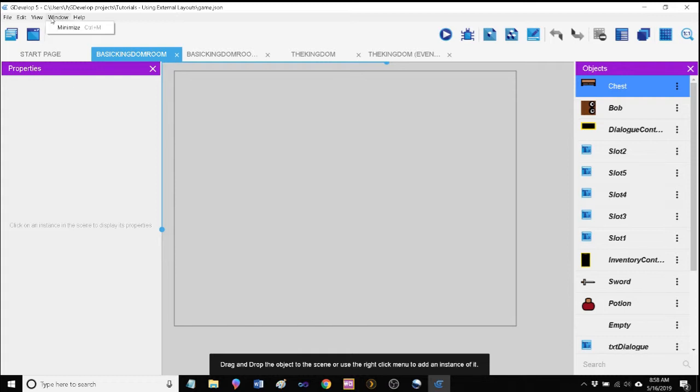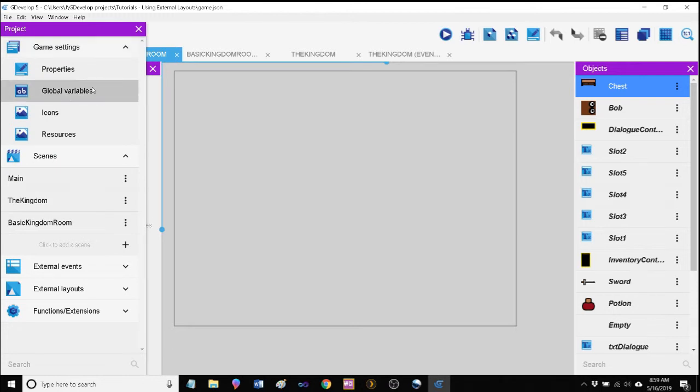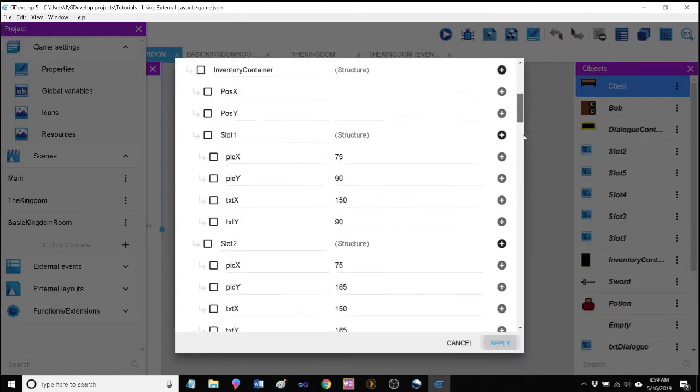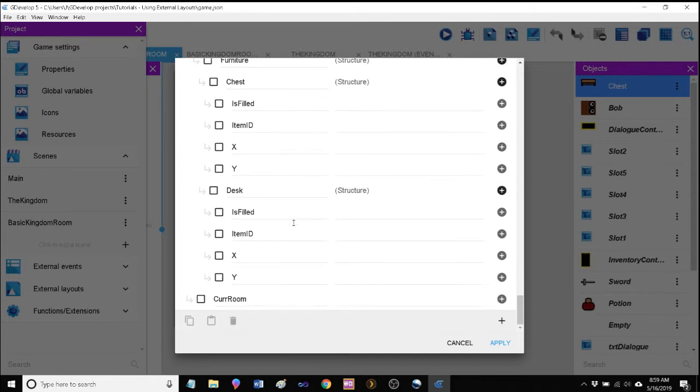Let's go to our global variables code, and let's hard code where we want those to be for room 1. Okay, let's go all the way down. Okay, here's our room, and here's room 1. And let's deal with the desk first. So is filled, no, it's not going to contain any item, so no item ID. Let's put the desk in the lower left-hand corner. Or no, let's put the chest down there. Let's put the desk somewhere around the middle of the room.